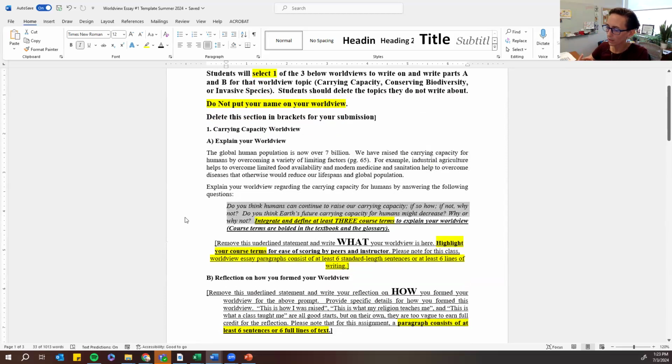Like, do you think that humans can continue to raise our carrying capacity? If so, how? And if not, why not? Do you think Earth's future carrying capacity for humans might decrease? Again, no right or wrong answer, but you're going to have to be able to explain your worldview using course terms and defining them. So the next thing you'll see is I tell you exactly what I'm looking for.